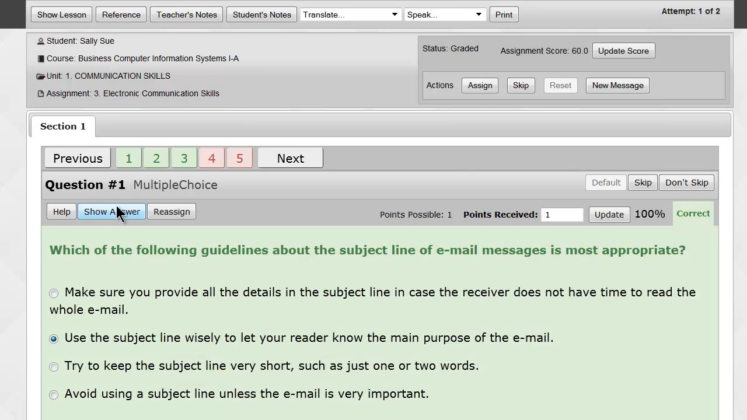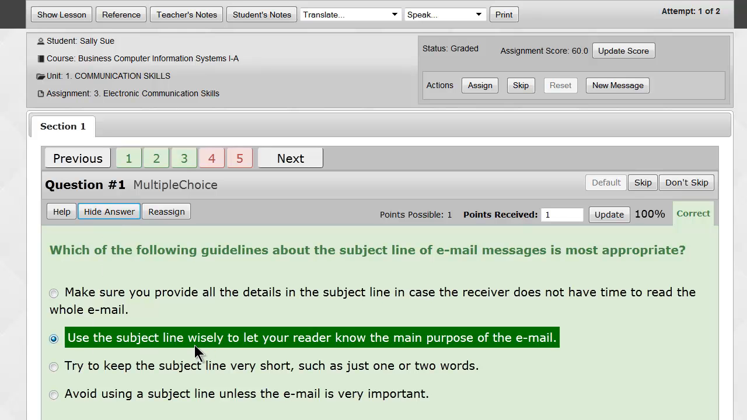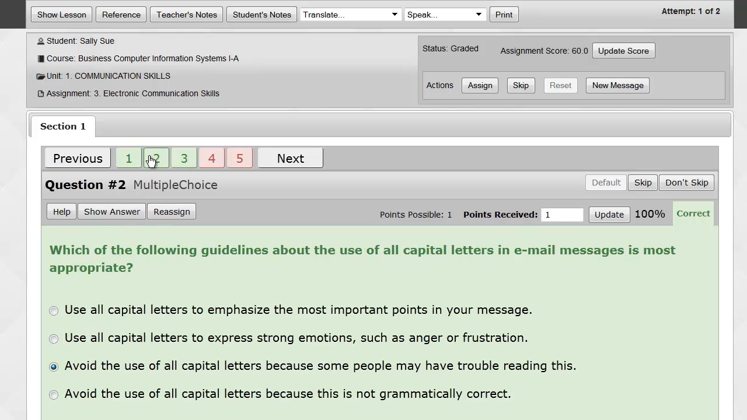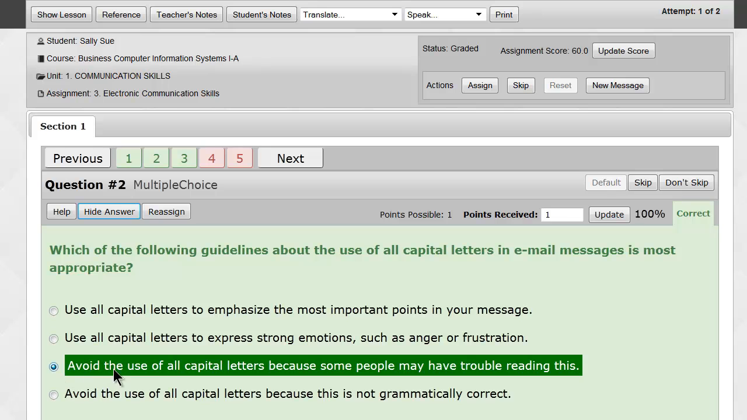Now, for each question, you can show the answer. Now, the student answered these correctly, so they're all going to be the answer choice that the student selected, but I want to show you that you have that option there. Okay, so that is reviewing work. There's also another place that you can do this that I'll show you a little bit later on.